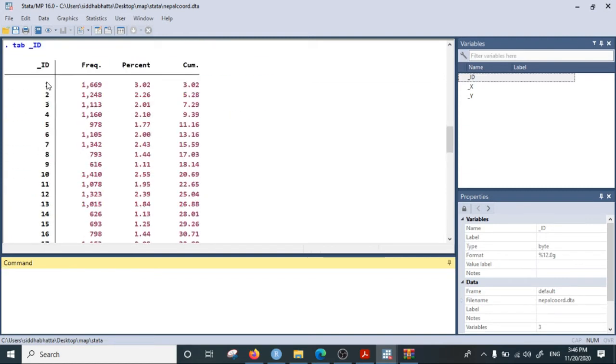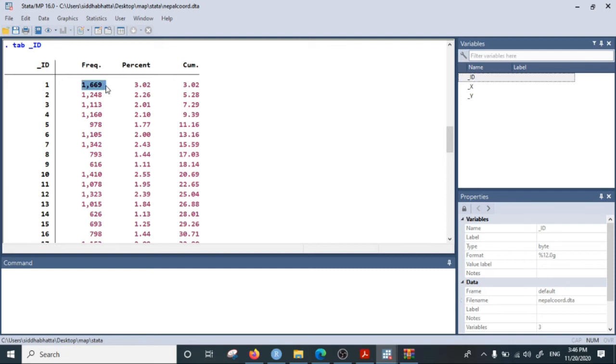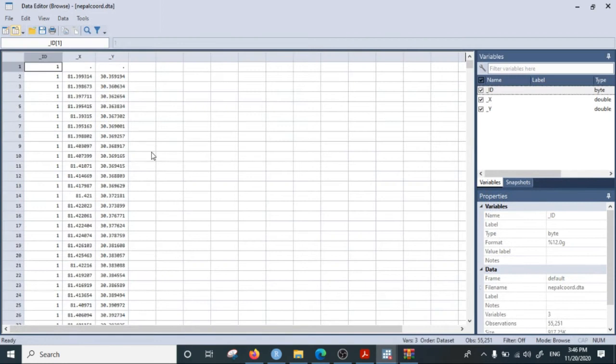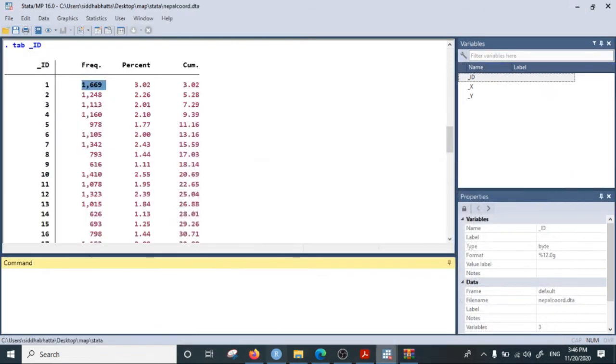For instance, for the first district, there are 1669 coordinates. So you can just browse and see the coordinates for each of the districts. So there are altogether 55,251 coordinates for all of the districts in this data set.